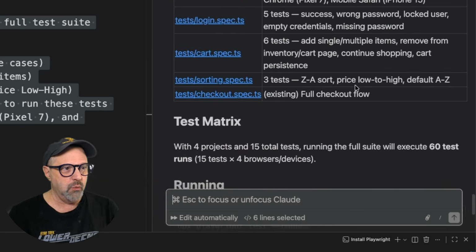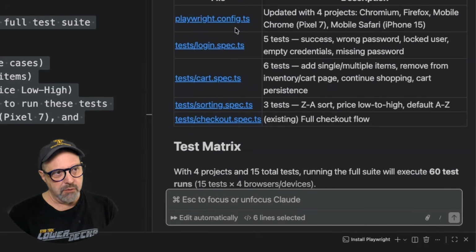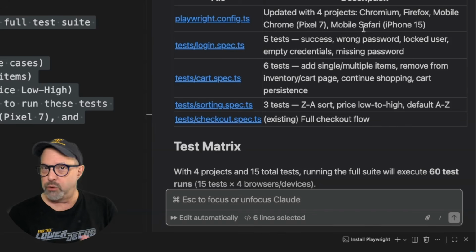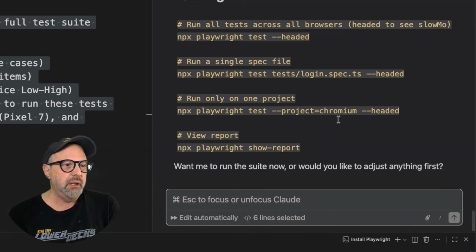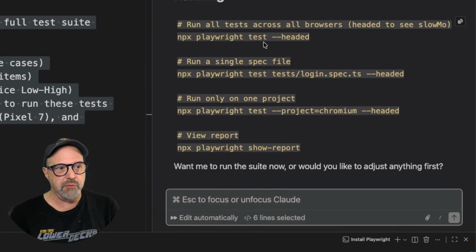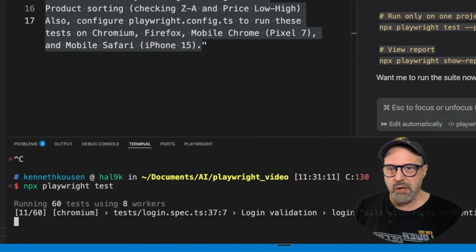Okay, let's look at what it says it created. It created playwright.config.ts updated with all those browser types, made a login spec, a cart spec, a sorting spec, and a checkout spec, and we could take a look at all the details if we want to. But right now, I just kind of like to run it. So we could do this headed, but frankly, it'd be easiest just to say npx playwright test and run everything. So I'm running npx playwright test.